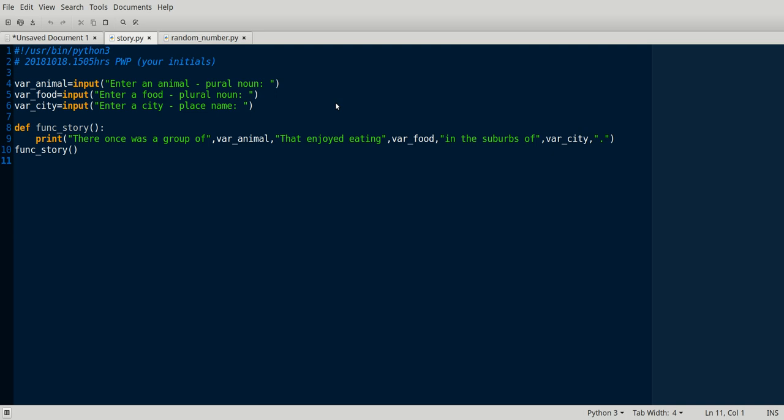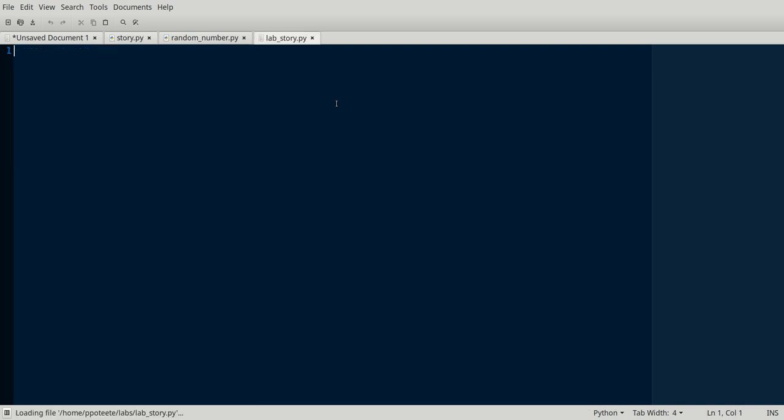Now we can do story.py, or you can type lab_story.py, whatever works best for you. And we're going to put an ampersand at the end. That puts it in the background when we start up. So do that, and the editor pops up.